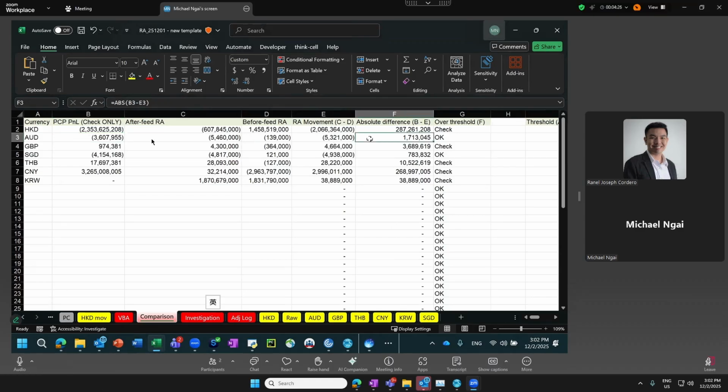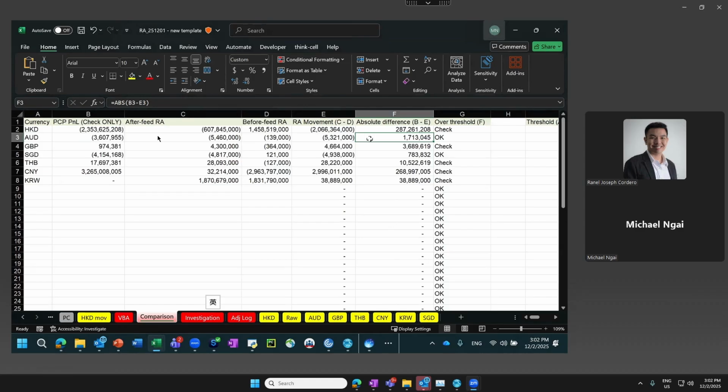So as you can see, the RA movement of Australian dollar is almost explained by the MSS P&L without auto buy-in. So there are only 1.7 billion that is not explained. So this is the same story for the following currencies.